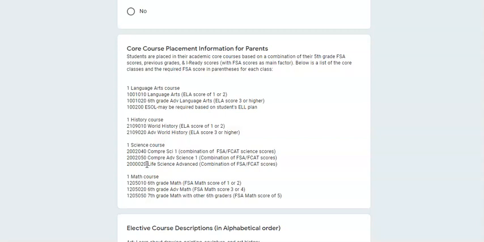Now with math, the best way to describe it is if a child scores a level 1 or 2, they're placed in 6th grade regular math and intensive math for that extra period of support. If a child scores a level 3 or 4, they are placed in 6th grade advanced math. And if a child scores a 5, they are placed in 7th grade math with only 6th graders. Now, some of our gifted students will be placed in either 6th grade math or 7th grade math, depending on what their FSA score is, okay?